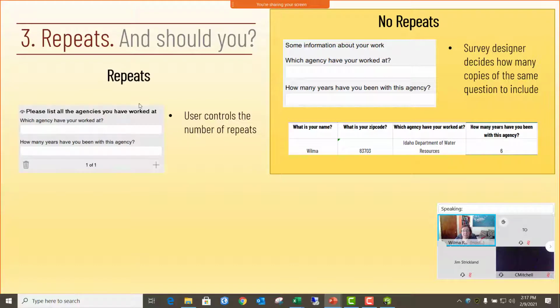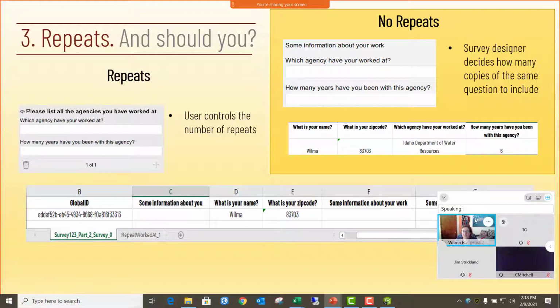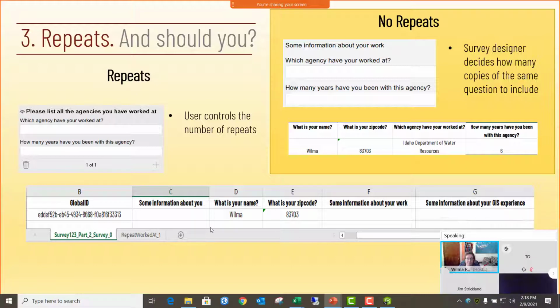The difference between the no repeats and using the repeats is that for the repeats, the user, so the survey taker, controls how many times they repeat it. When you download it, it shows up like this. So this is the main table, and you can tell that between the zip code to the right of it, so there's your zip code, and it really doesn't have any of the information in it right there.